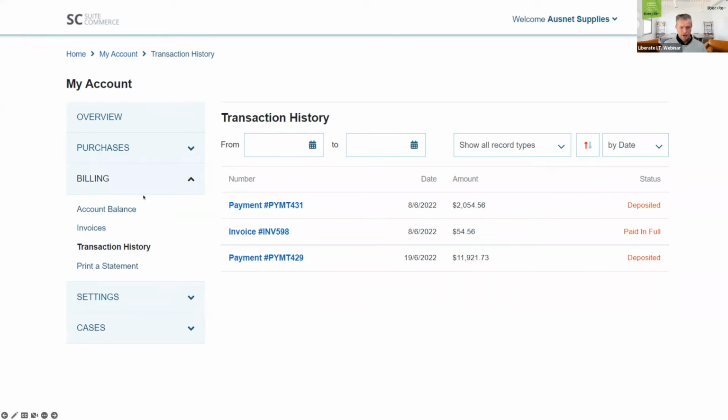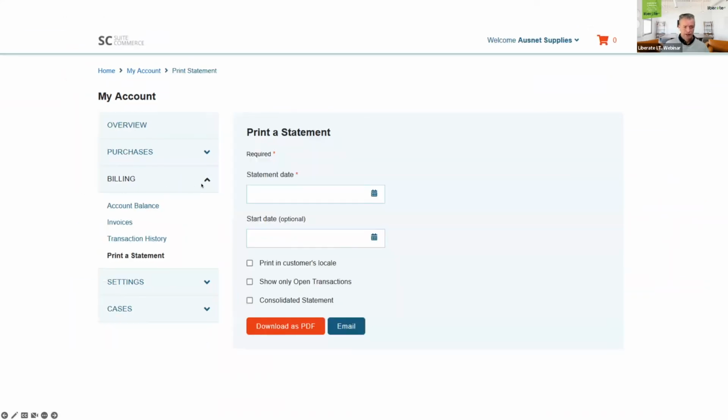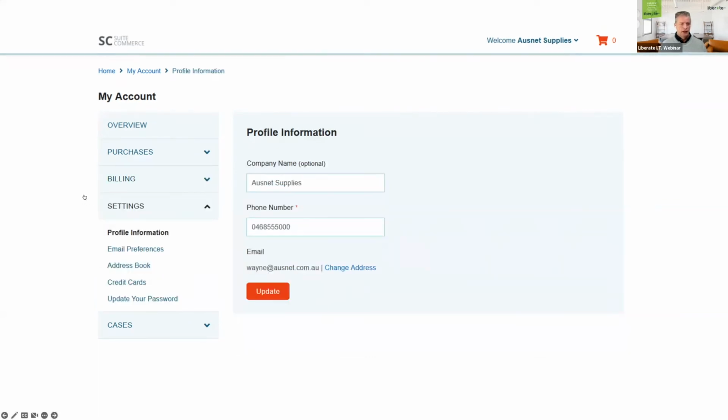I'm going to go through the rest of these features pretty summarily, primarily because they're pretty obvious. Printing a statement is very straightforward. You can have statement dates. You can add in a few different options here. You've got a customized statement that will be presented to the customer. Wayne is able to download that as a PDF, or he's able to email it to himself, whatever he likes, which is great. Okay, in terms of settings, I can update my company name, which is great, phone number and email address, pretty obvious stuff.